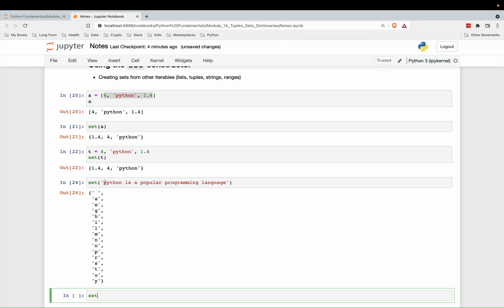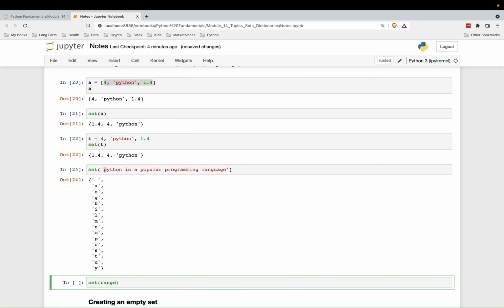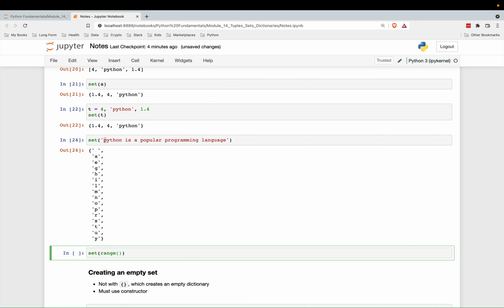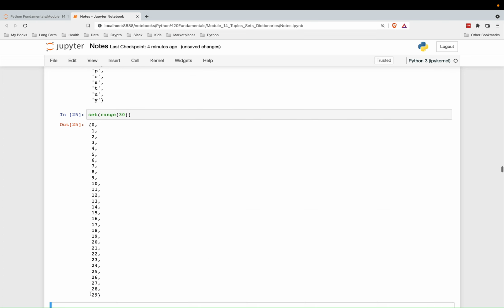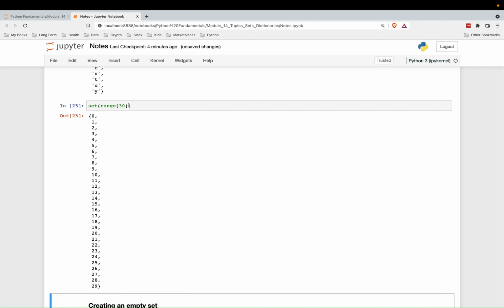And you can actually take a set of a range object. Let's say we're going through the first 30 integers, and these don't repeat. So now you have a set of integers.